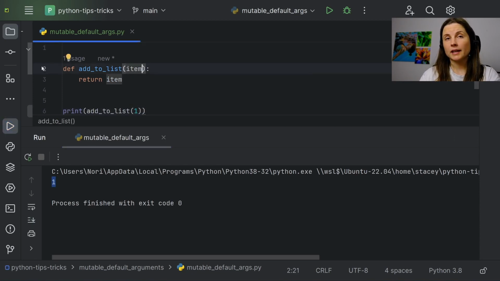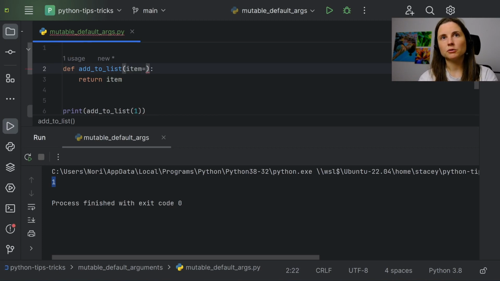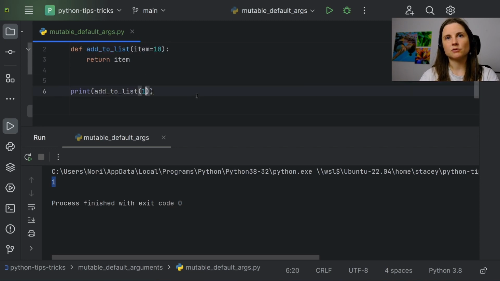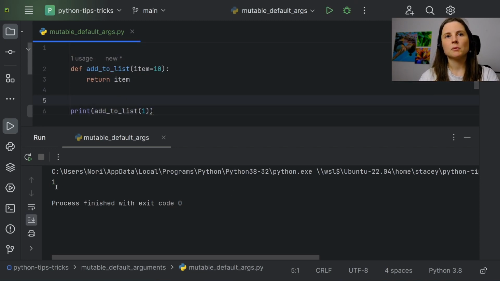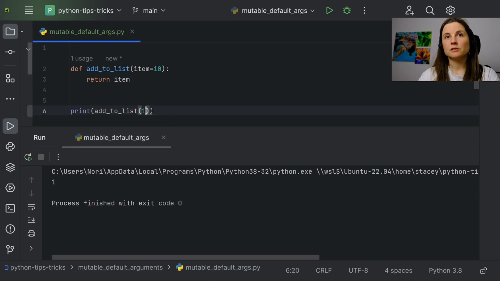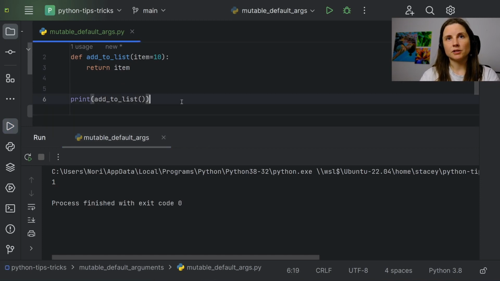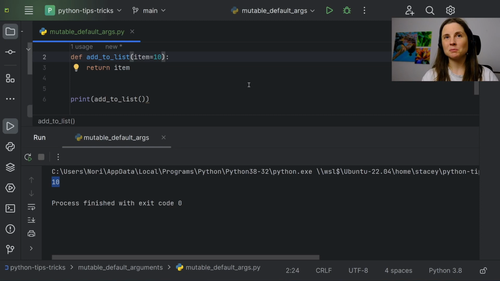What we can do, we can add a default value to this argument. So let's say by default it's 10, but we are setting it to 1. And if we run it, we will see the same result. If we don't, however, put any value here and just run it, then we will get 10. So you don't get any errors, you just get the default value specified here. So it works perfectly fine with immutable types. But with mutable types, you might get into an issue.